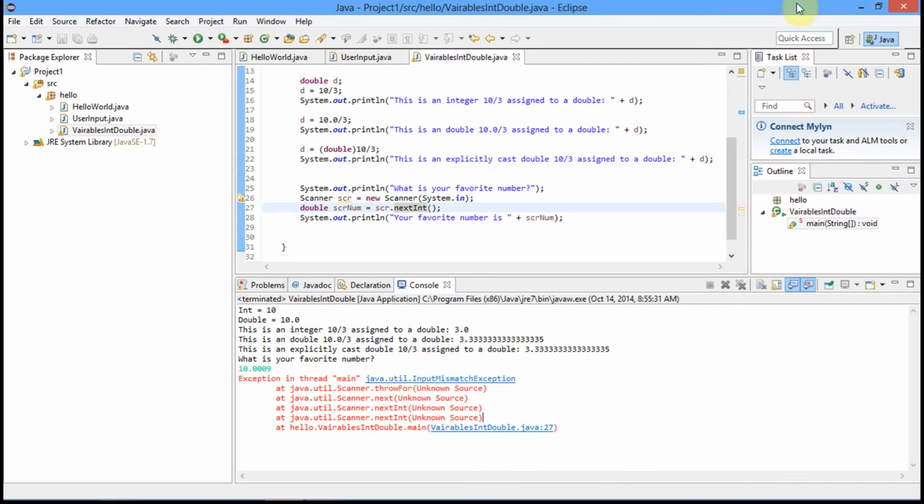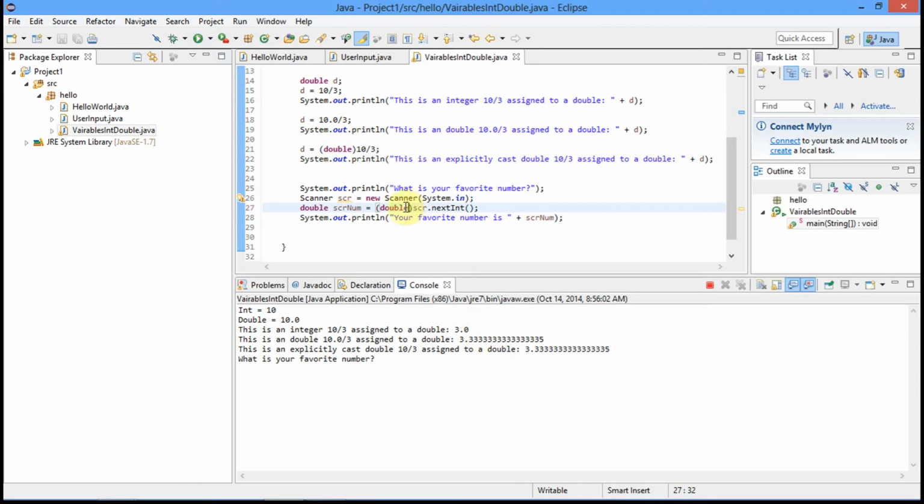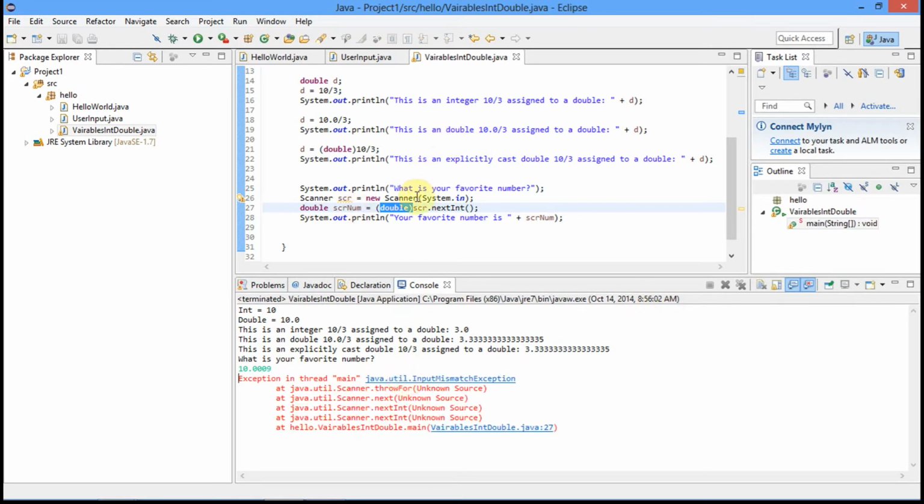Okay, so let's take a look at this exception, right? It's throwing an exception, and why is this? This is the most common error you're going to get. Essentially what I'm doing here is telling the scanner to give me an integer by saying next int, but then I'm just trying to assign it directly to a double, right? So let's try this one more time. What if I try to cast that number right here? Let's see if that works. Still throwing an exception, okay?